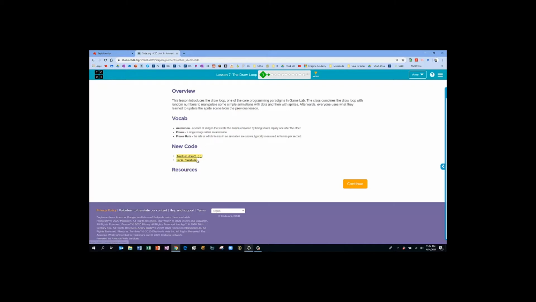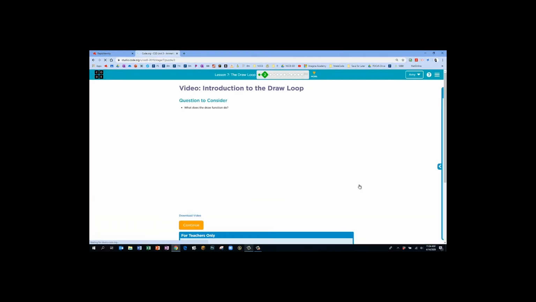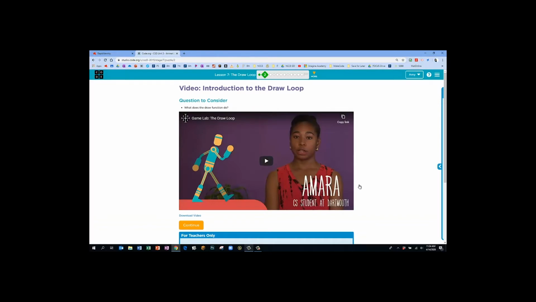So we have some new blocks. The function draw, this is our loop, and the frame rate. This you can increase or decrease the rate of change to either slow down or speed up your animation. All right, let's get started. And please remember that at any point during this tutorial, after I've given some directions, press pause, and then you can try the activity on your own.